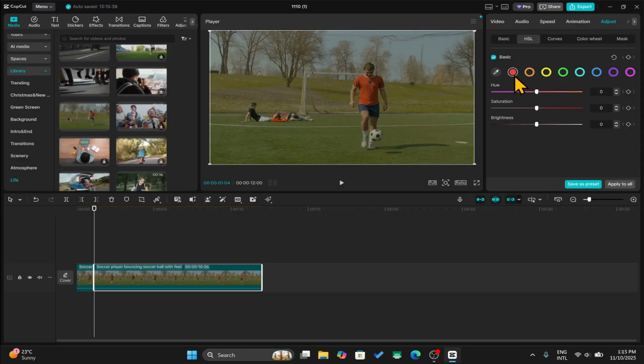Let's start with the red color. I want to make his shirt more vibrant and appear red. Now, if I move the hue slider to the right, the red will become more orange, which is something that I do not want. Let's try moving it a little bit to the left, and I can see a little more red increasing. Let me just set it right there and increase the saturation of the red color. And now suddenly, the player's shirt has become more vibrant compared to before.